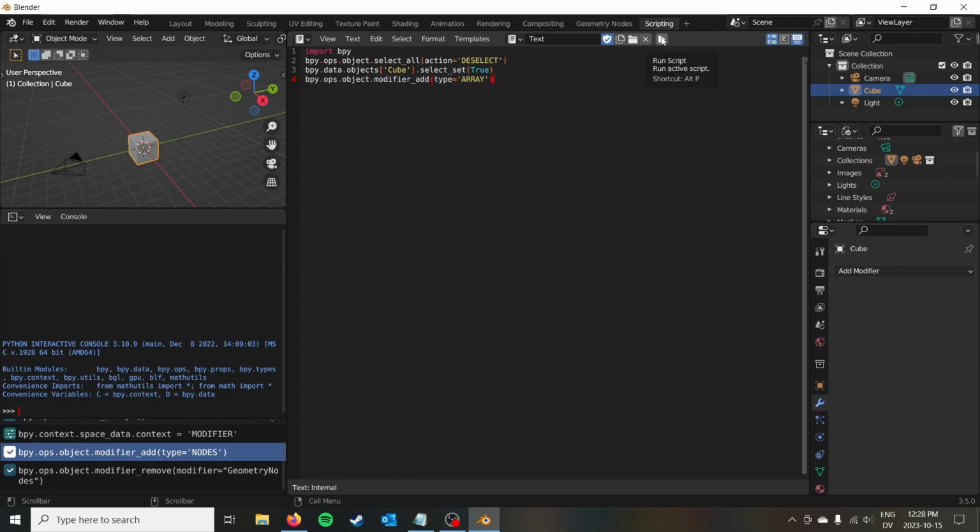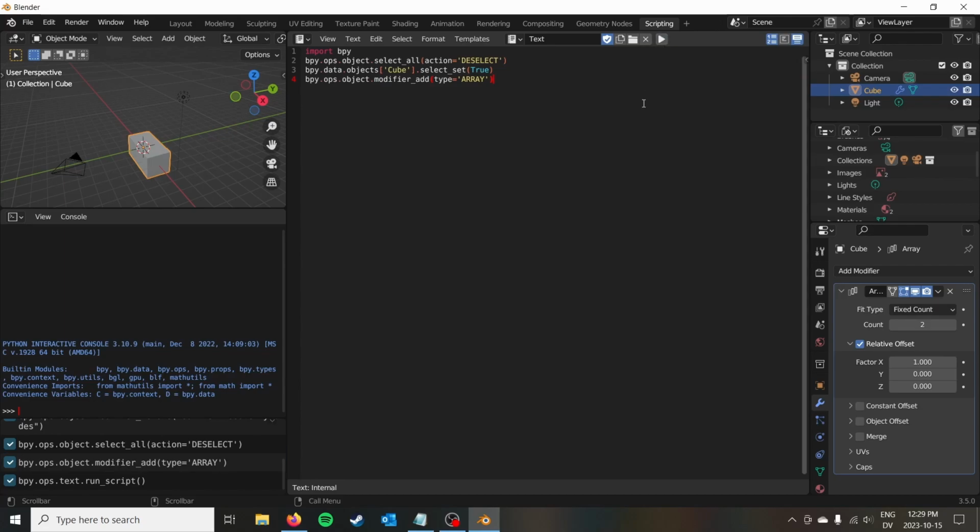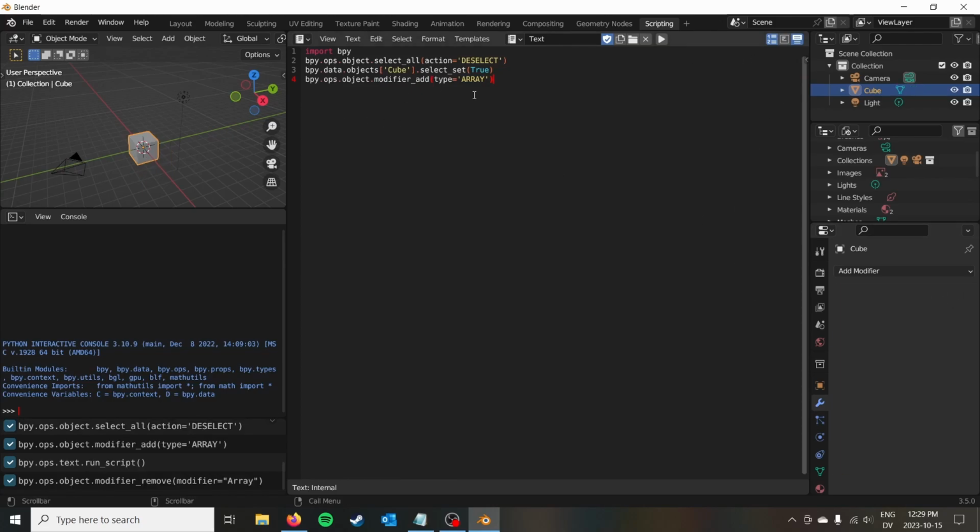If we go ahead and run that now, we can see that we get ourselves an array modifier. Now, you can't actually pass a name here, but then you're going to use the name throughout to refer to the modifier, so that is a bit tricky. But by default, the name will just be the type of the modifier. So there you go. I'm going to go ahead and delete that now, and that way we can run our script again. I want to change a few settings on the modifier, and actually let's go ahead and add that back.